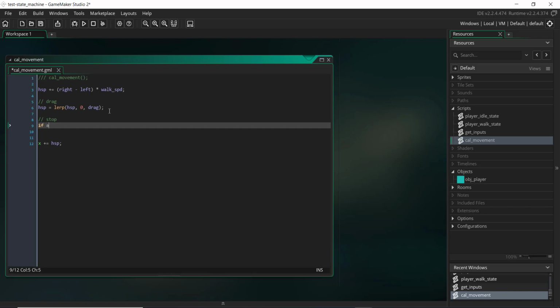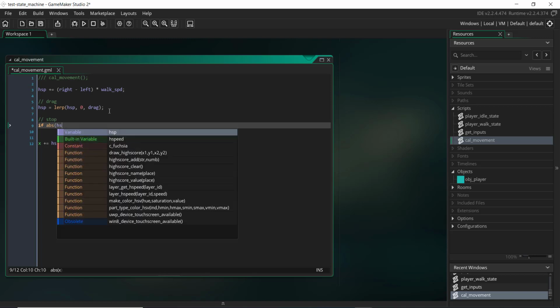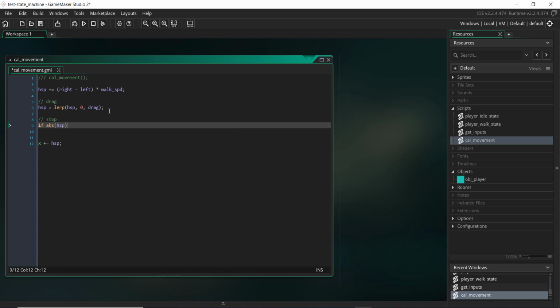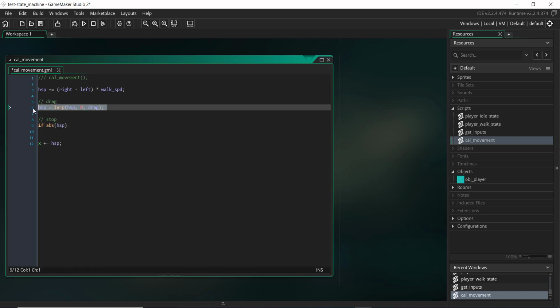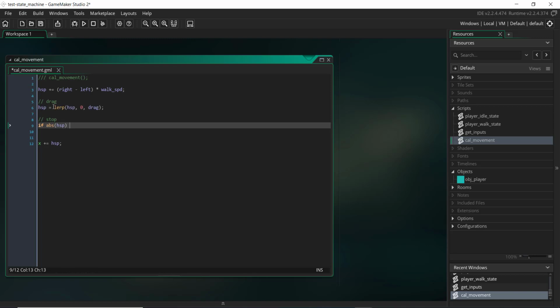So we're going to say if ABS over HSP. ABS is basically just going to give us a positive number. Remember, our HSP can be negative or positive. If we're going left, it's going to be negative. If we're going right, it's going to be positive. So ABS is just going to take our HSP and make it positive. And then we're going to check that number, which is going to be something between 0 and 4 as we're coming to a stop.